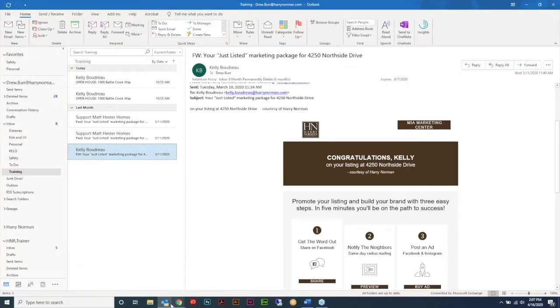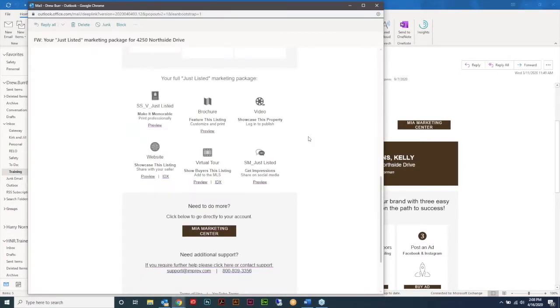Let me know if I'm lagged, that my cursor was moving too fast for the screen. I'll try to slow it down before I make my clicks.